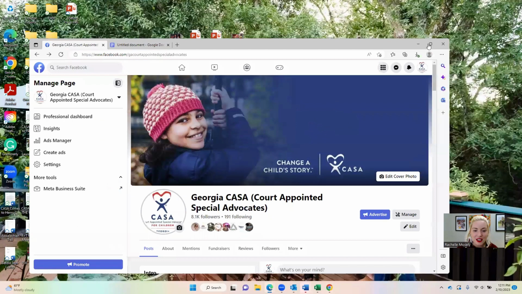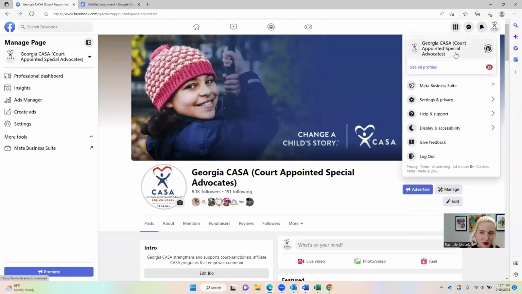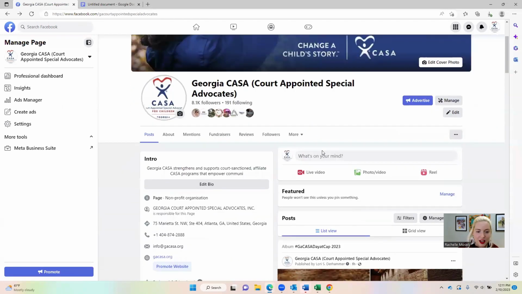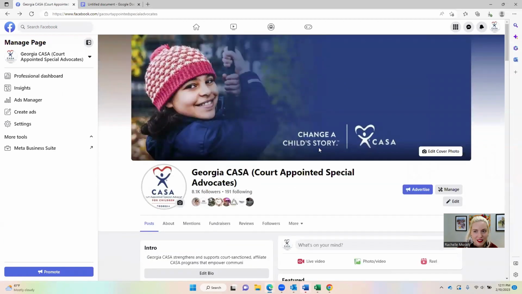Okay. So here I am logged in. You see up here, I'm operating as CASA. Okay. So if you haven't already, go ahead and click up there and switch from your personal to this CASA profile. Okay, so the first thing we're actually going to do is kind of in a different place than the rest of the stuff we're going to be doing. The first thing we're going to do is create what's called a username.